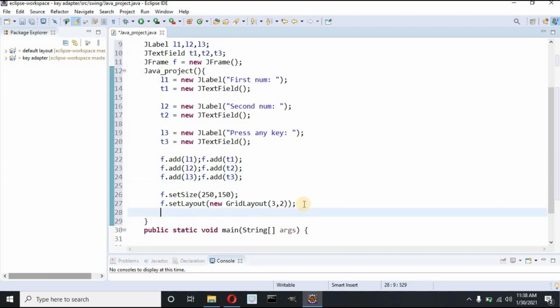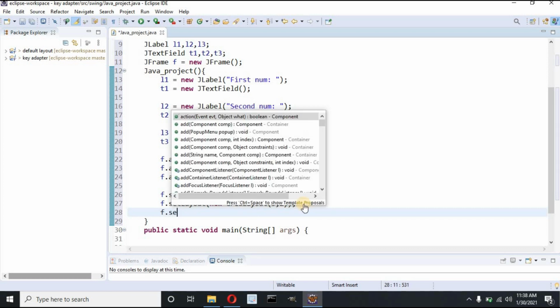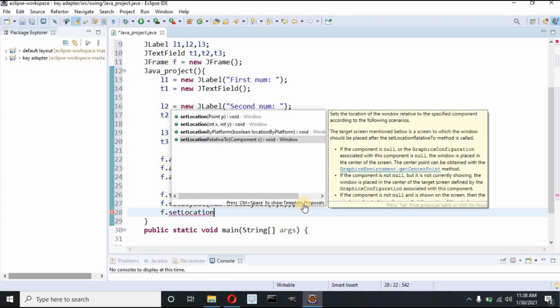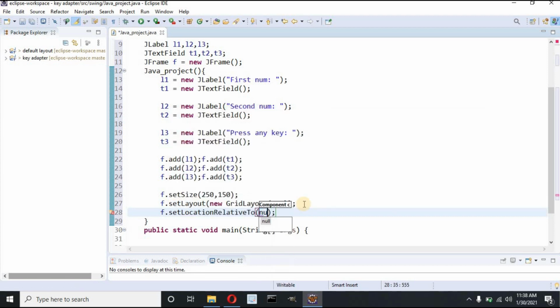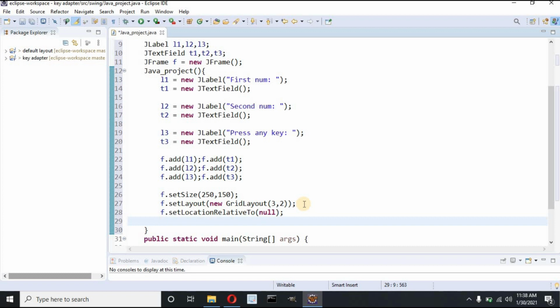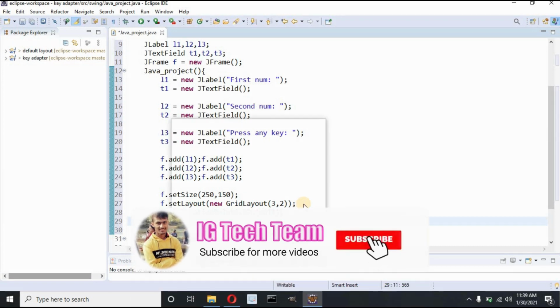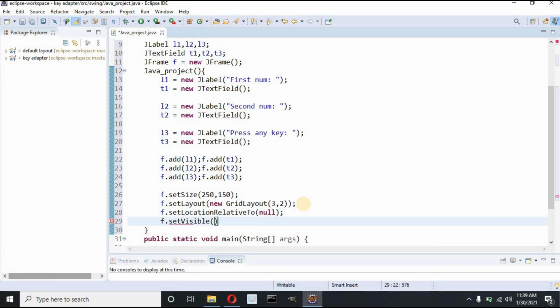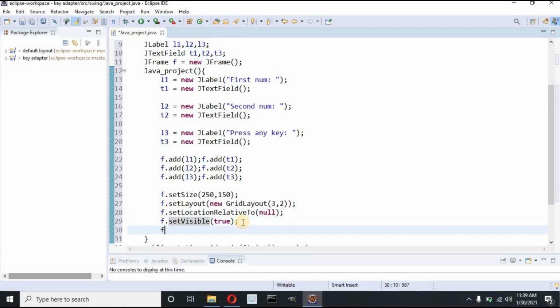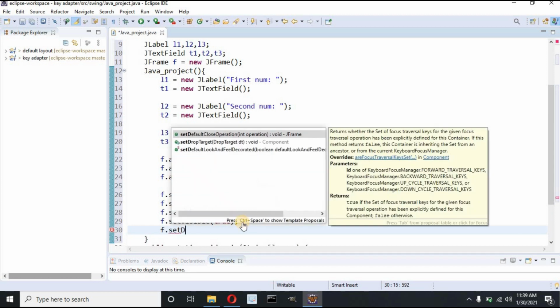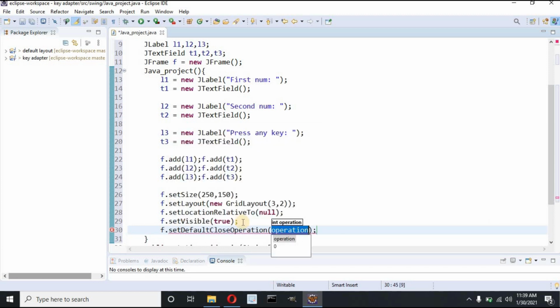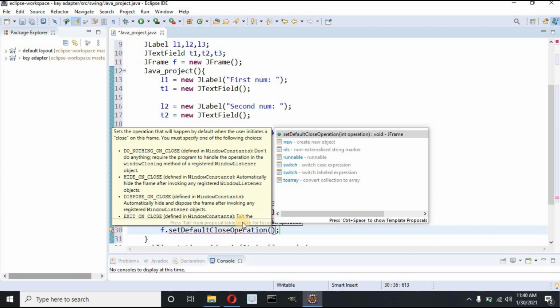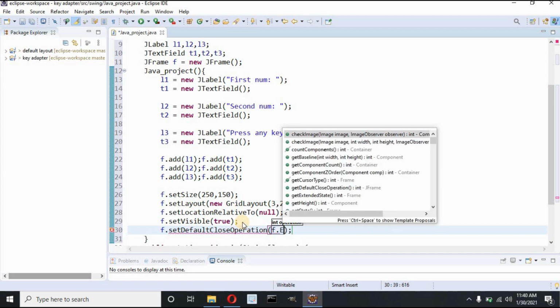And then to display the frame in the center position I have to write f.setLocationRelativeTo, and define null to display the frame in the center position. And then I have to write f.setVisible, I have to enable this, and then finally I have to define set default close operation. When I close the frame it should stop execution also. So I have to write f.setDefaultCloseOperation EXIT_ON_CLOSE.